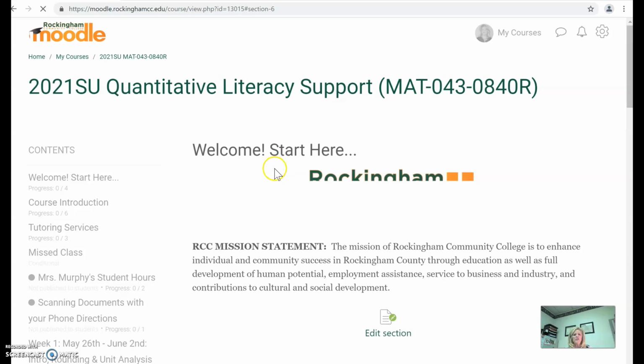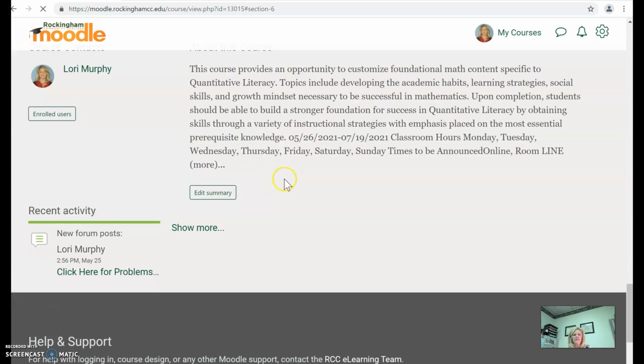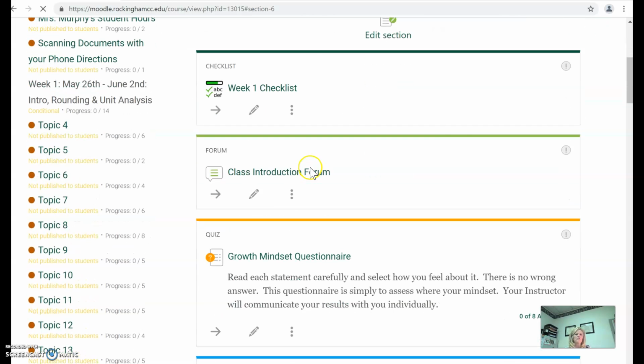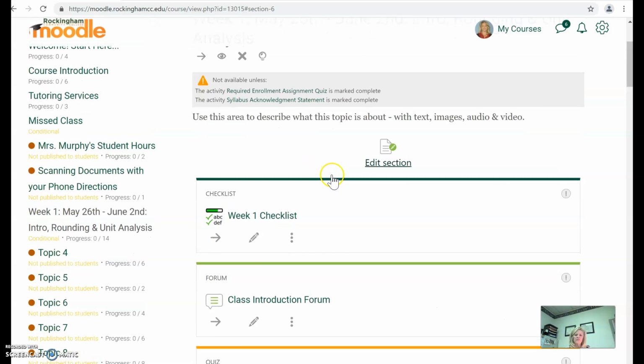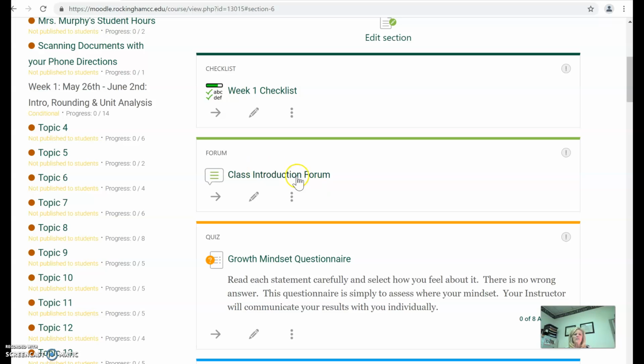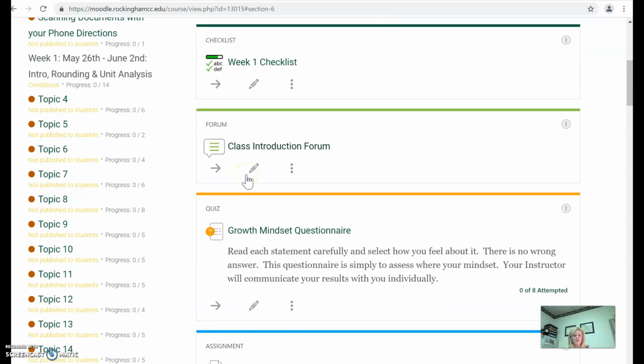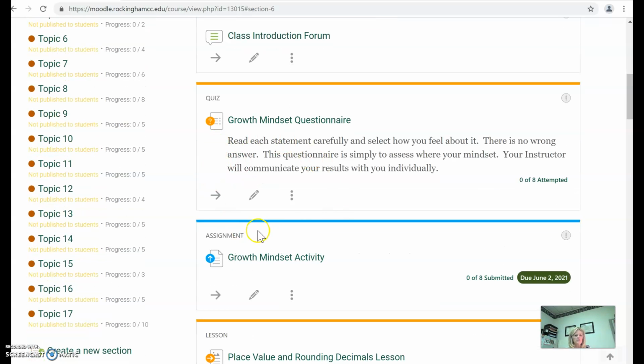Then after that, you will see all the activities that are required for the week. In the order, I think you should do them, but you can skip around in here. There's nothing wrong with that. So we have an introductory forum that you have to do so that I can get to know you and you guys can get to know each other. Here's your first growth mindset activity. There's 2 things you have to do. You have to complete this questionnaire first, and then you're going to go in here and do this activity.